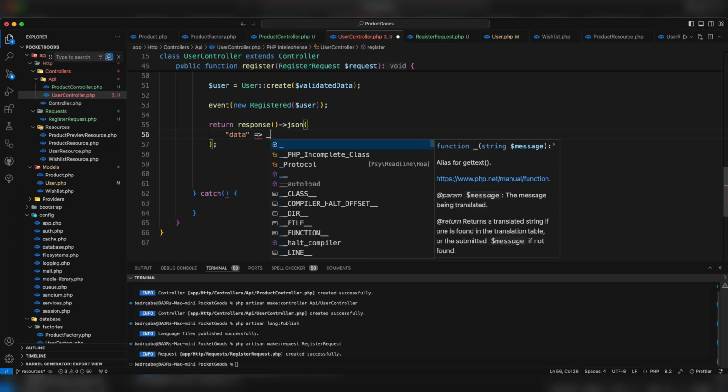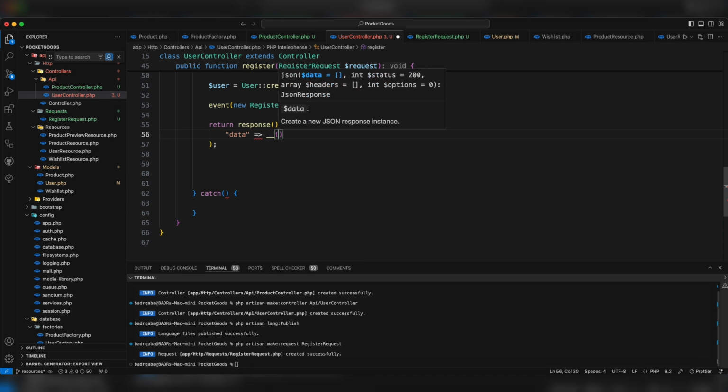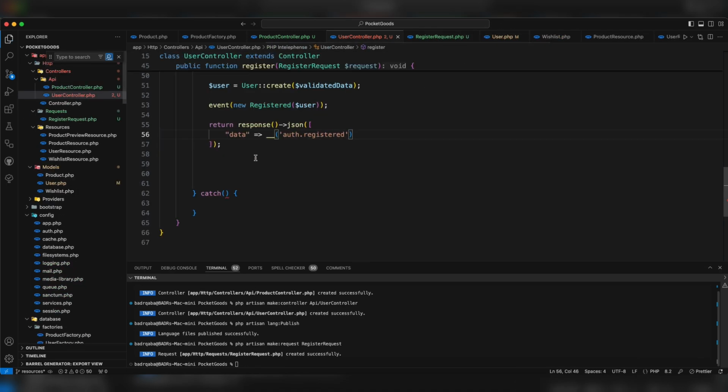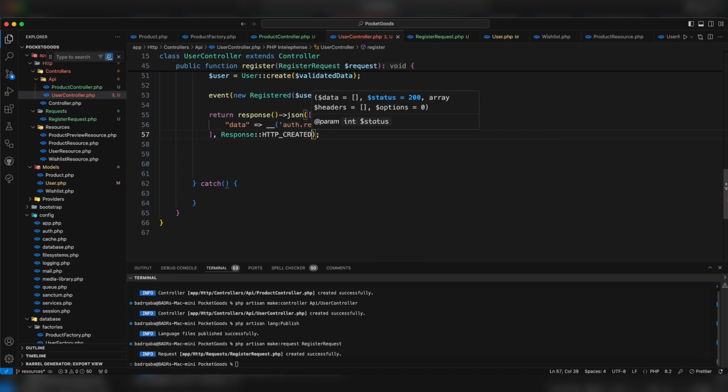So again, not hard coding anything. We will get the message from the lang folder, authentication file, and let's attach the message registered. You have been registered successfully. This is the message we will get. Created. HTTP created. So that's it. That's it for the registration function.